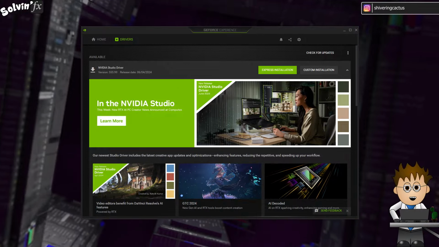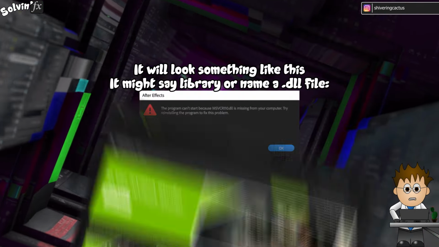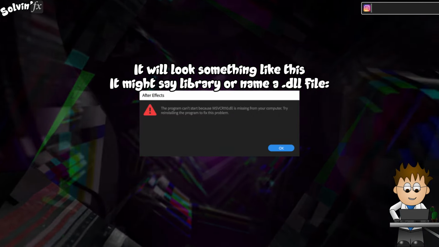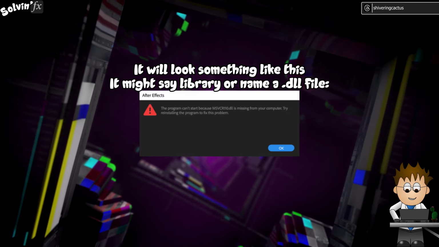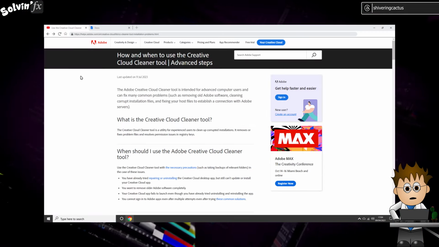The most common cause here is the graphics card drivers. Check they're up to date. But the other common issue is missing libraries. If you see a message about that, then it is an indication something went wrong during the installation or update, in which case you'll need to run Adobe CC Cleaner, link in the description.